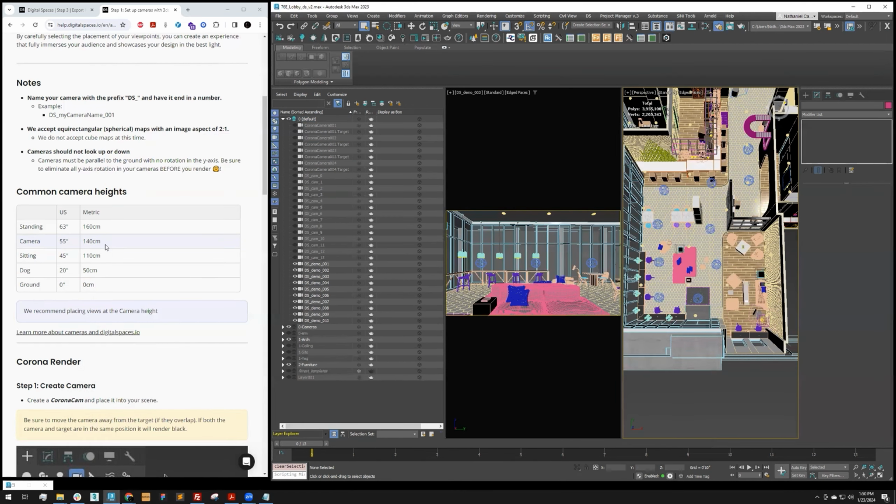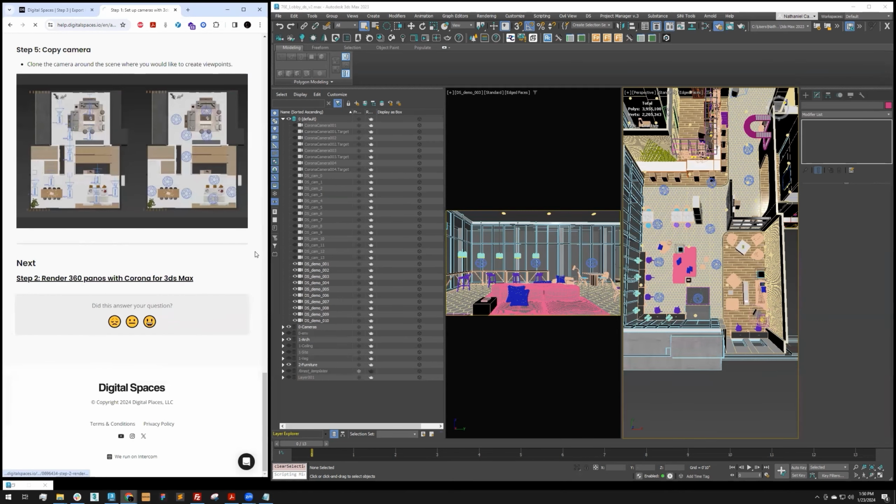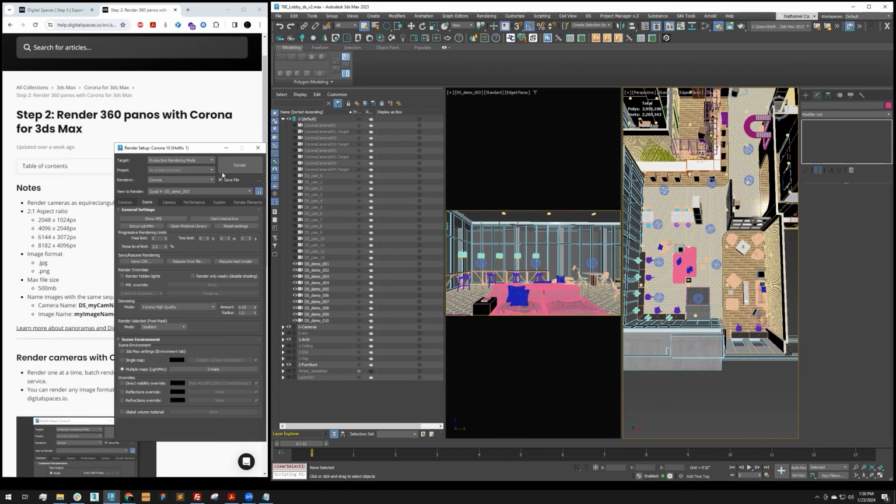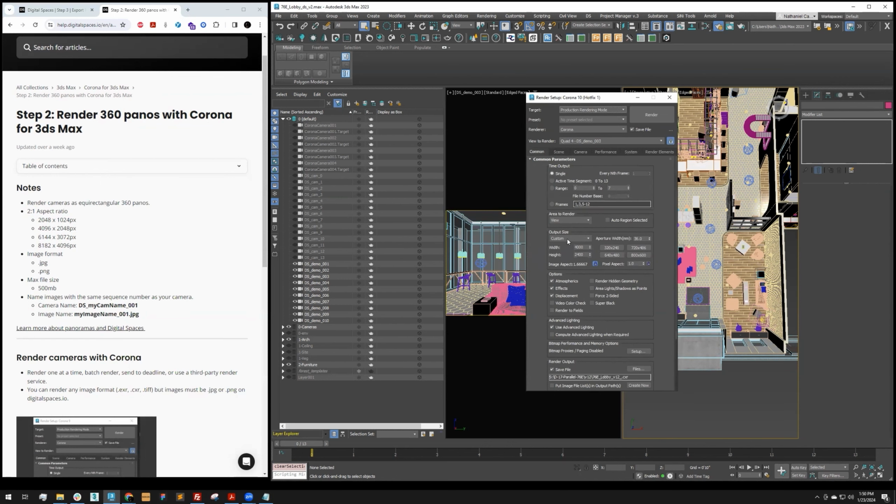So second step then is to render. And again, this is the same for V-Ray or Corona. And the main thing to keep in mind here is just in your render settings, be sure that you have your aspect ratio on a 2:1. So we're going to lock that at 2. And you really can render that at whatever resolution you like. I do recommend sticking within powers of 2. So like a 4096 by 2048, a 2048 by 1024.